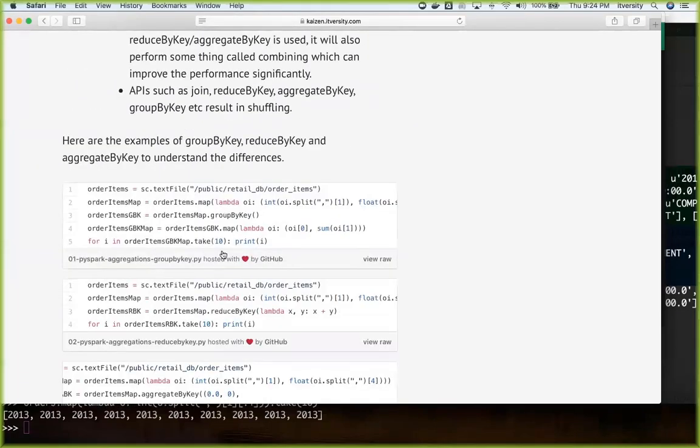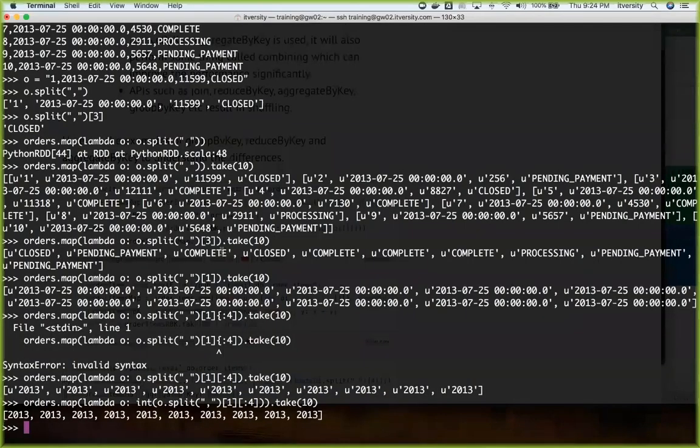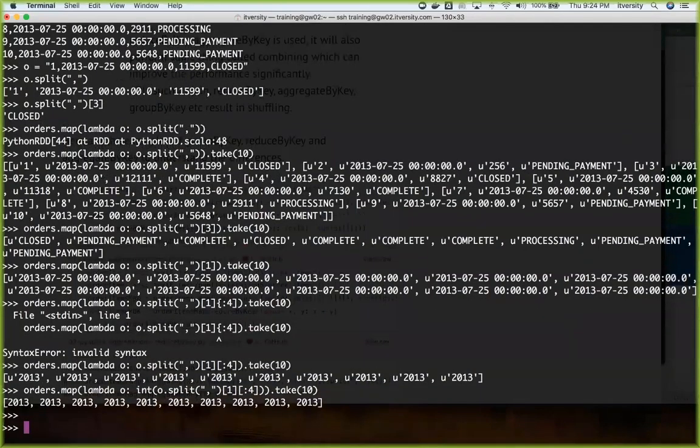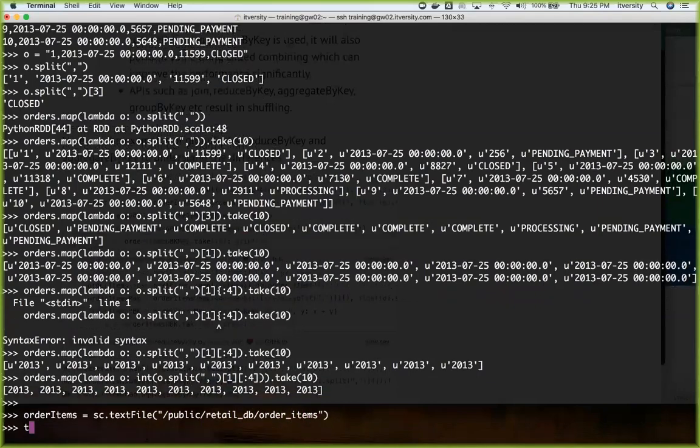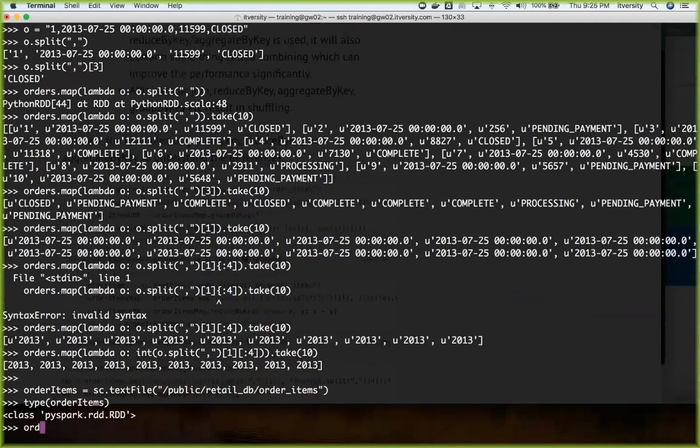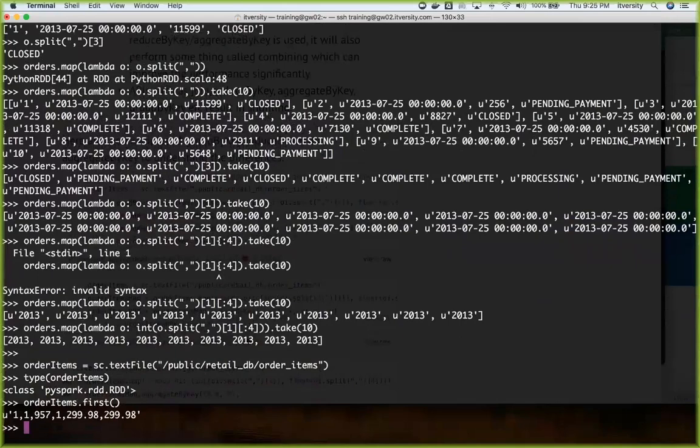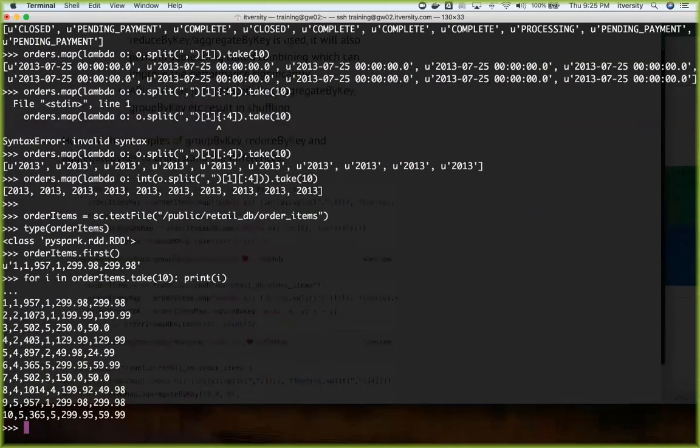To demonstrate groupByKey and reduceByKey syntactically, I'll be using order items data. Here I am using sc.textFile and reading public data from public retail_db order_items. Now order items is of type RDD, and you can say orderItems.first to get the first record. Now let me define a problem statement. For that, let me preview several records, not just the first one. I can say take(10) and print each i, and we can see the first 10 records.